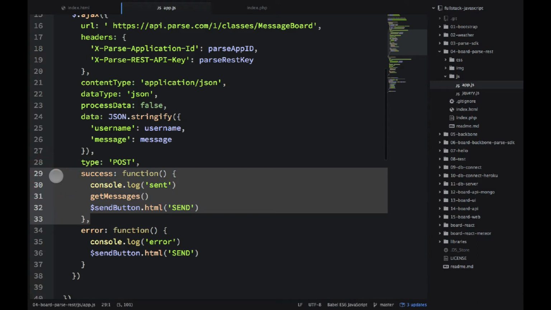So this might not be the most effective way to do this, because you might just push your new message into the stack without getting the list of fresh messages. But I find it better and cleaner, because what if someone else is submitting messages at the same time to this message board, right? So this way you get the fresh list of messages. And then we replace that spinner with the send text.